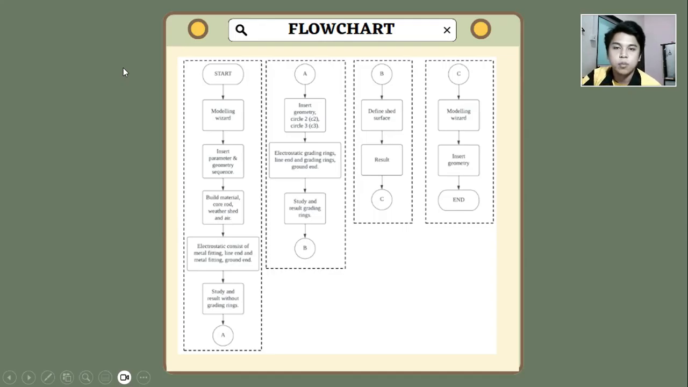And then we go into the flowchart, which is the process of our simulations. We start with the modeling wizard, followed by inserting parameters and the geometry sequence, then building the material: core rod, weather shed, and air. Then electrostatic consists of metal fitting line end and metal fitting ground end, and the result we produce is without grading rings.